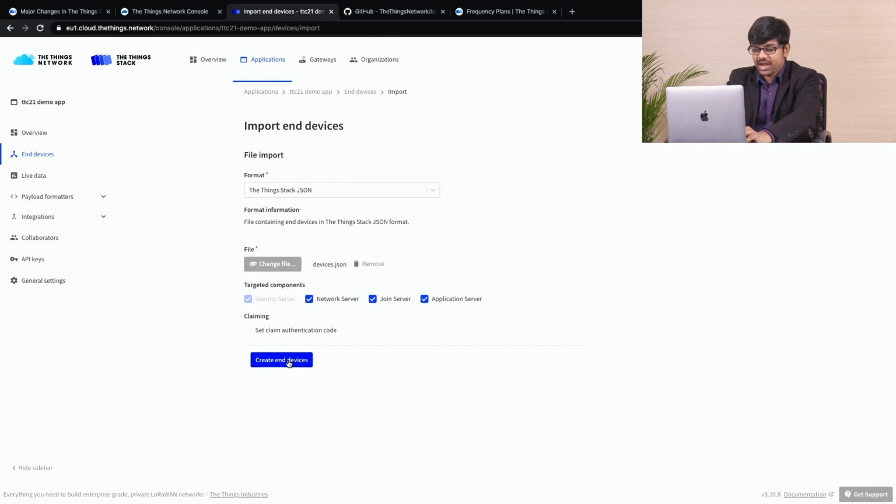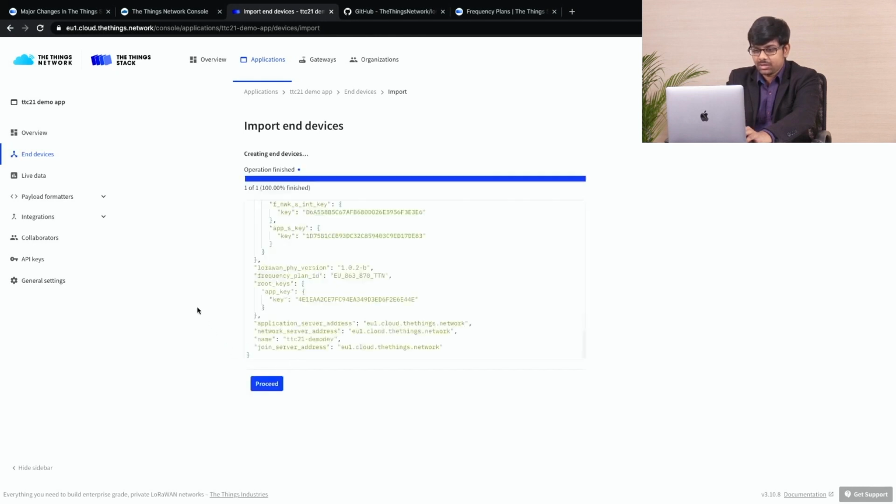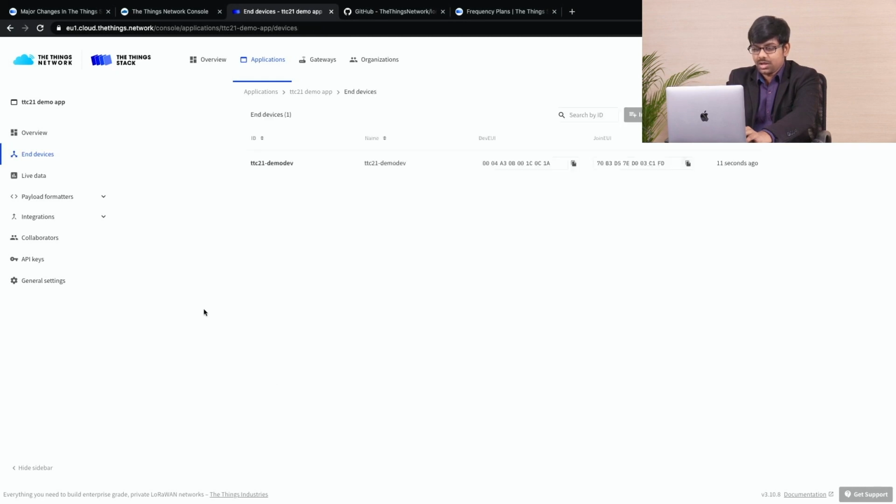Now click on Create and Devices. The import is now complete. However, if there are any errors, the import process would be halted. Click on Proceed. Now you can see the device listed in your application.